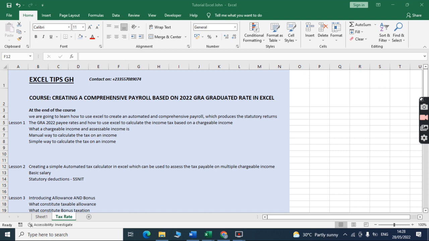It is going to be in 9 lessons. In lesson 1, we are going to learn more about the GRA 2022 PAYE graduated rate and how to use Excel to calculate the income tax based on a chargeable income. In lesson 2, we are going to create a simple automated tax calculator in Excel, which can be used to assess the tax payable on multiple chargeable incomes.